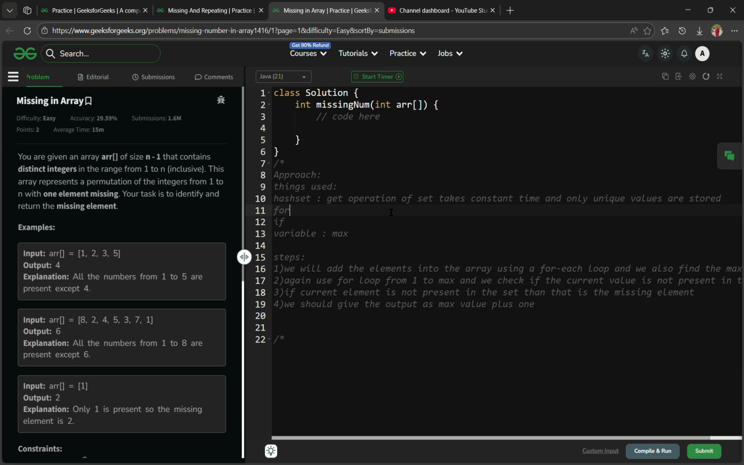Two for loops are used, a single if condition and a variable to simply track the max value in the given array. So these are the 4 steps we are going to use. We will store the values, find the max element using one loop, and we check for any missing values in between the 1 to max range, including the max range, using the another loop. So if all elements are present from 1 to max, we use the fourth step, simply written as max plus 1. This is a simple logic we are going to use.